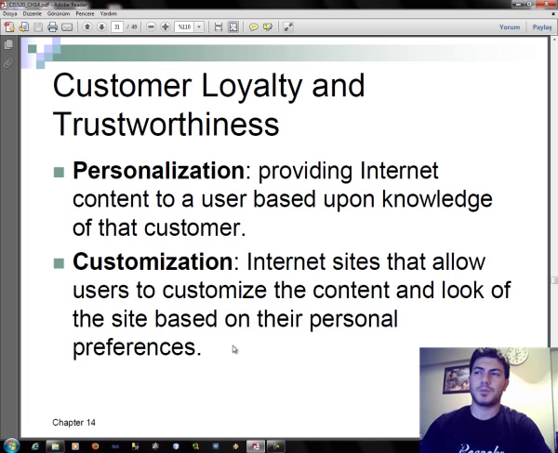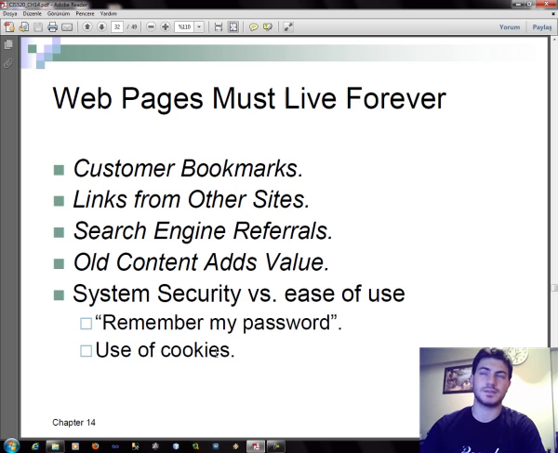Personalization: providing internet content to a user based upon knowledge of that customer. Customization: internet sites that allow users to customize the content and look of the site based on their personal preferences. A web page must live forever. Customer bookmarks, links from other sites, search engine referrals, old content adds value, system security, and ease of use.